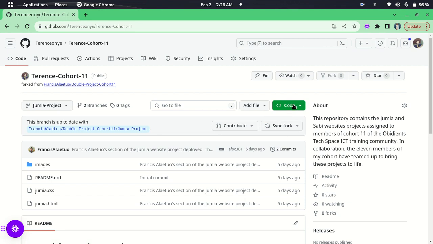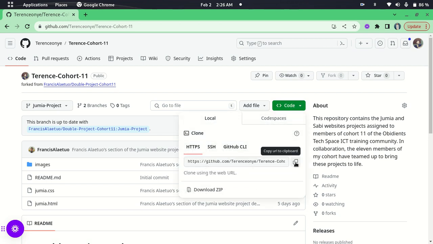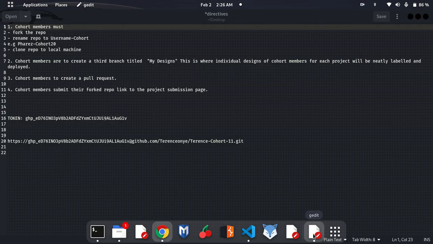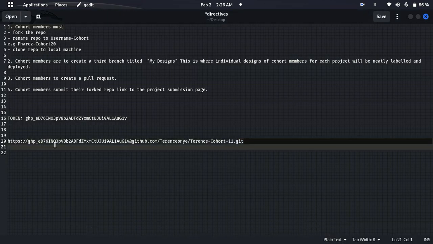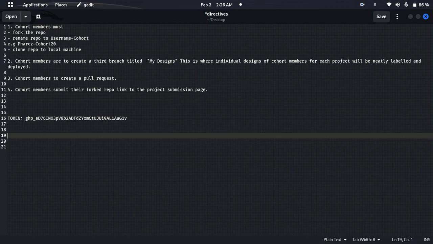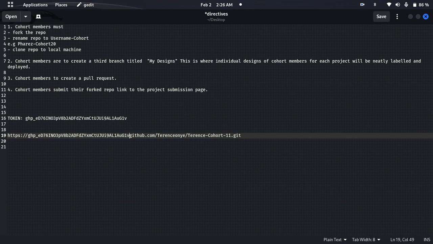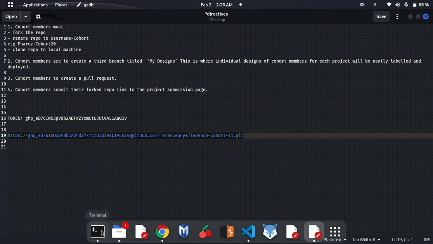Now I'm going to clone it to my local computer. So I copy the link and I go to my gedit, and I'm going to, let me delete this. I'm going to paste the link here. Then this is my token. I'll copy my token and paste it here as usual to avoid any permission issue. I'll put an at the end. I'll now copy everything, Control C, and I will now clone.